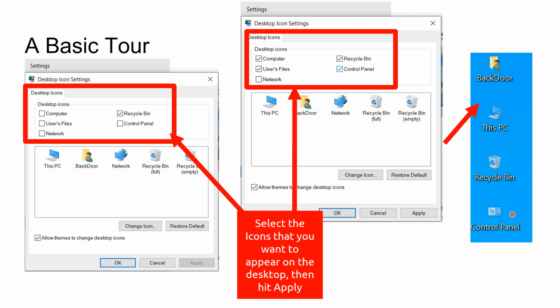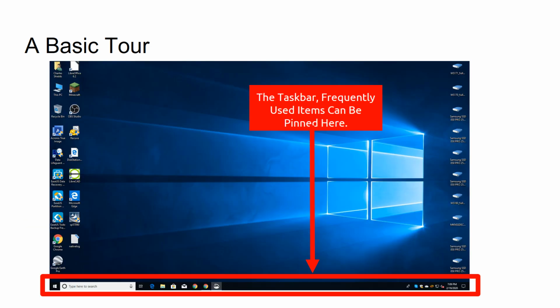And in Control Panel, you have all types of different settings. You can have Windows updates. You can have printers. You can have power settings. Just all different kinds of stuff in that. Once you select it, you want to hit Apply, and it will put it out there. So now we're going to go over the taskbar where you can see things that are pinned to this.